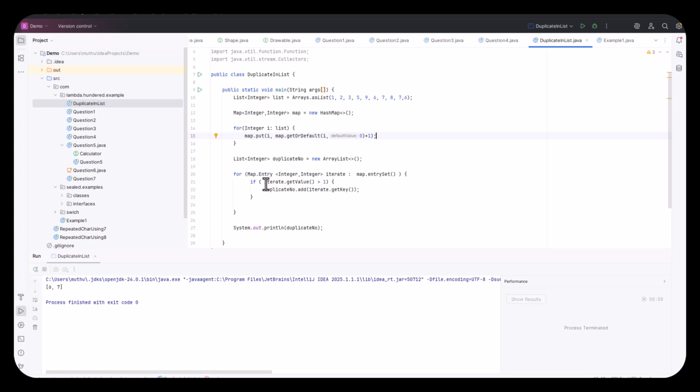When you do iteration, we will check which numbers have been repeated more than once, so they will be stored into that list and we are printing the list.